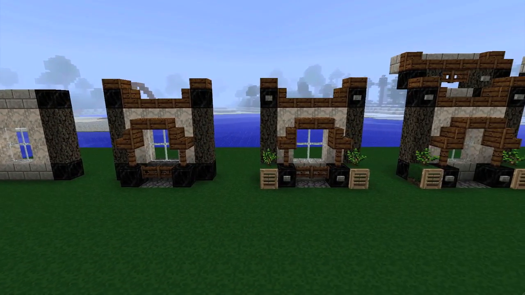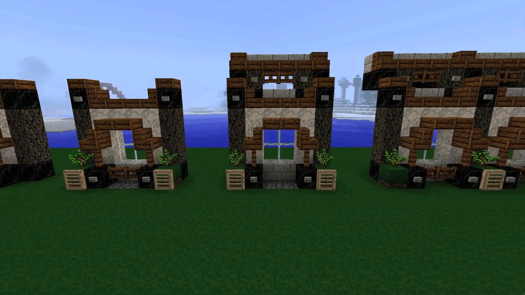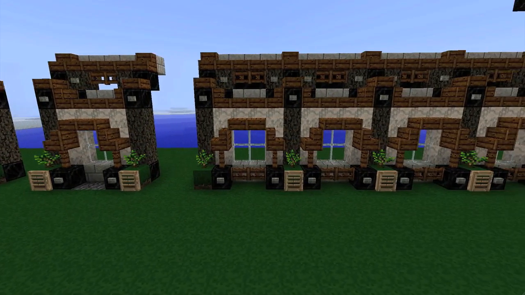Today we're going to cover the topic of exterior detail. Exterior detail really helps bring your building to life, but it can take some time to get the feel of.